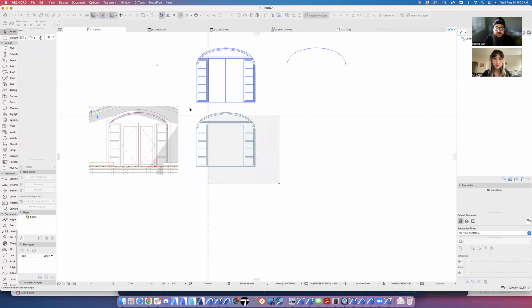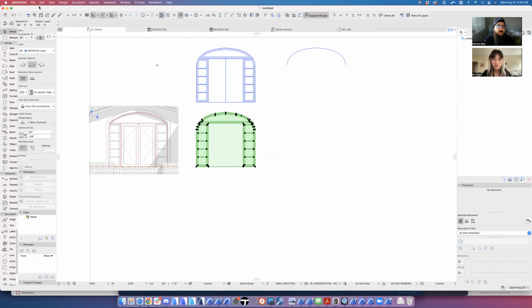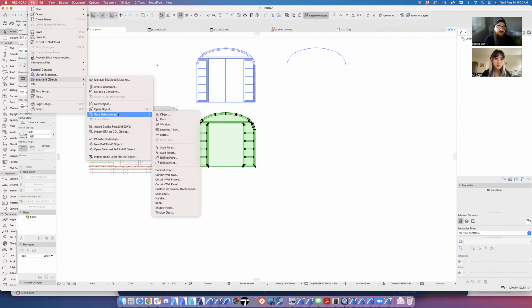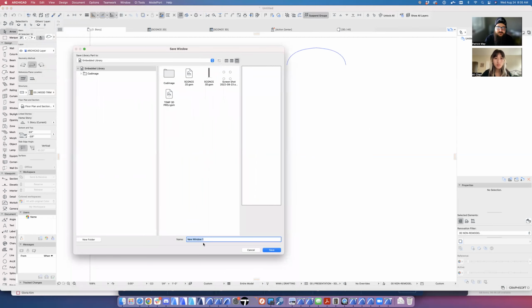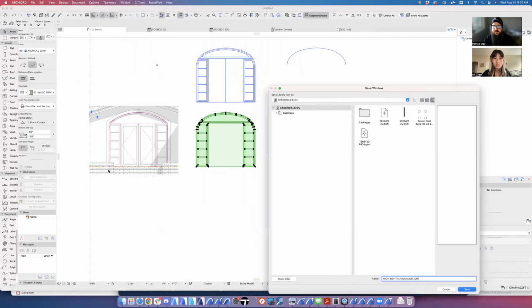Then we select all of that stuff in plan. You go to File, Libraries and Objects, Save Selection As, and you could save it as a window or a door. I'm probably going to save this as a window because it tends to work a little bit better. I'll call this arch top transom. Give it a name that makes sense. Usually I would even save it with the total width and total height, so that if they don't match in your door and window settings, you know it's been resized. But I'm just going to save this as a window here.